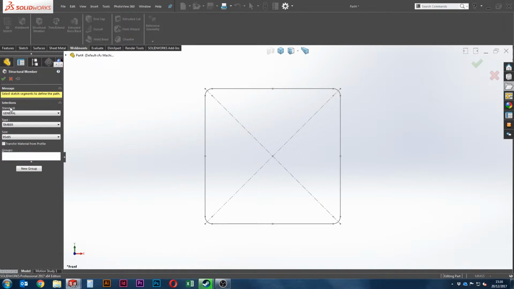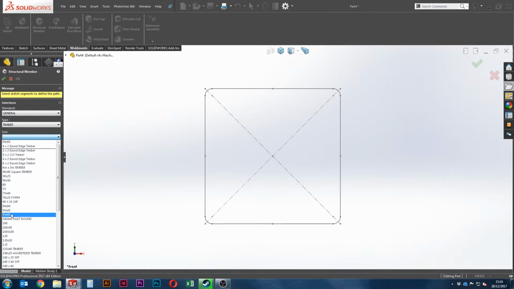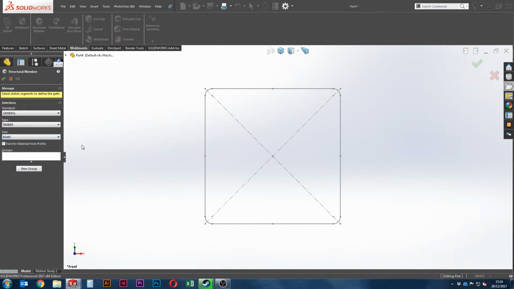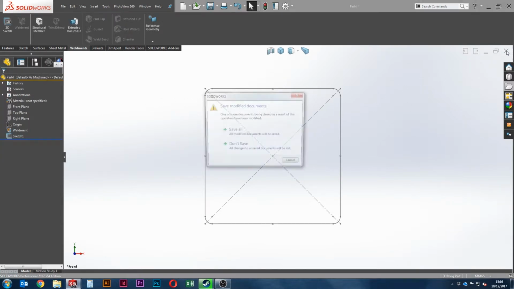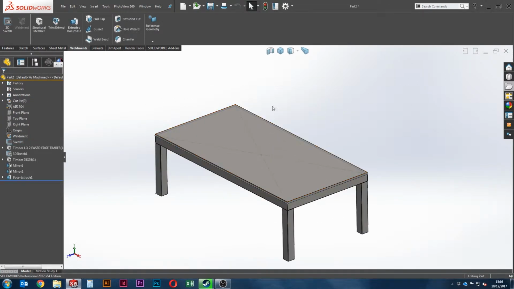And you can see mine has general from that folder that we had in Explorer. Type, I want it to be a timber type. And then the size, you can see all the sizes I've got and that I've all drawn up. And we can see there at the top is a 95 by 95 one. So now we've created the Weldment profile, we need to now create our table.